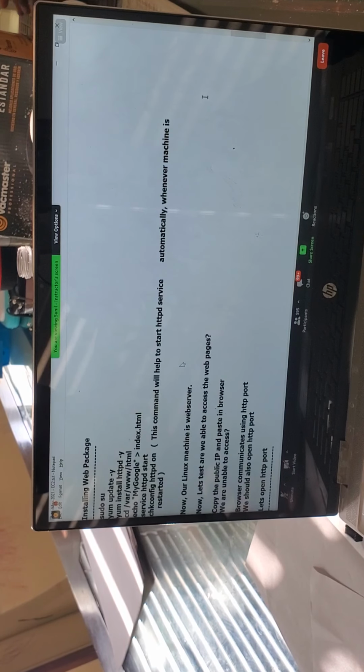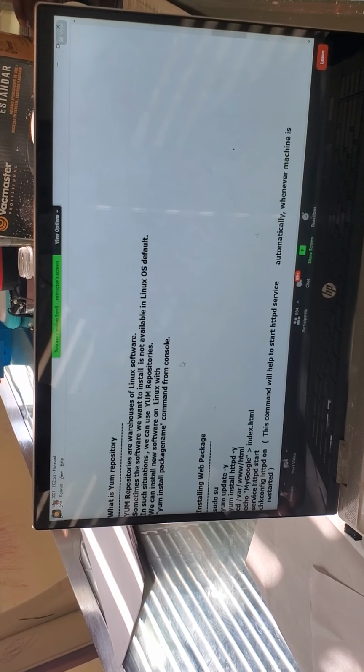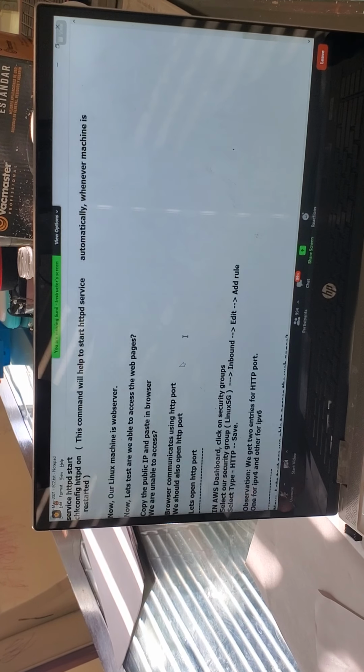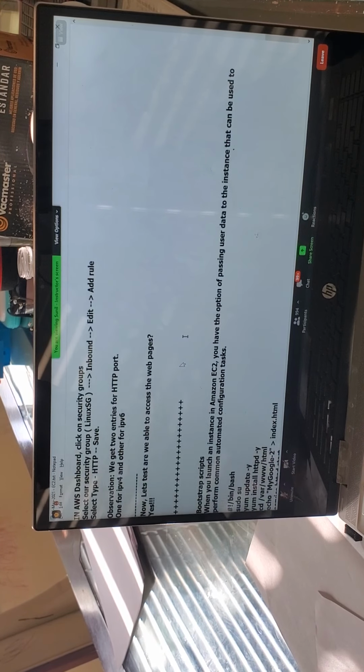So you also know what is YUM repository. Repository is nothing but a warehouse of Linux software. Whatever software you want to install, you need to install it from the repository. You also know about the YUM repository.